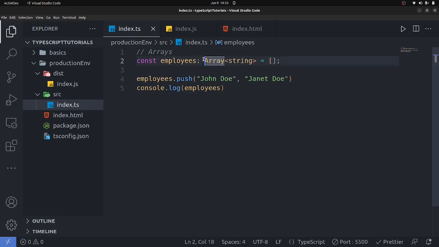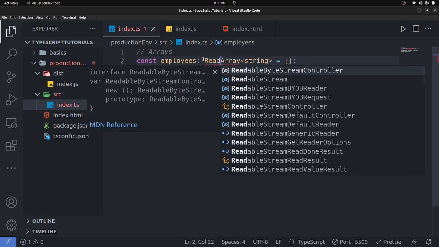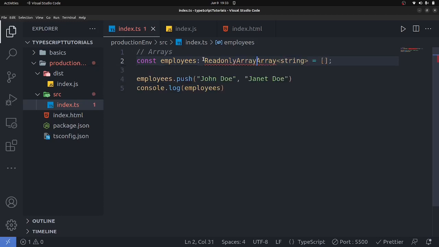So how do you do that? You can just go ahead and say readonly, like this. So with readonly, you can't add any information inside. So let me just move all this information in here.